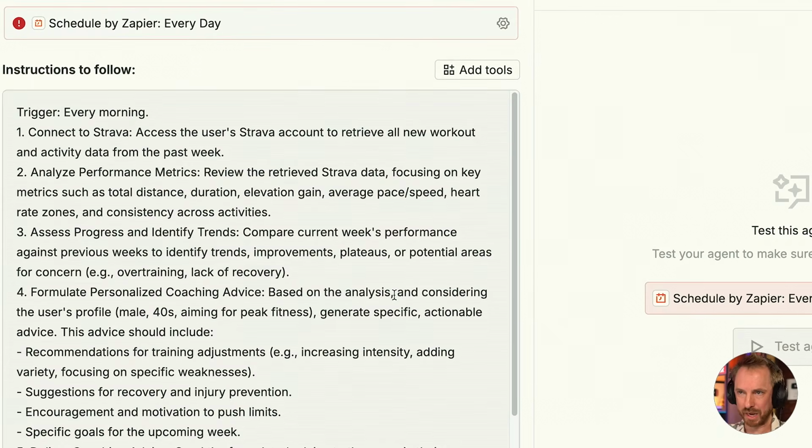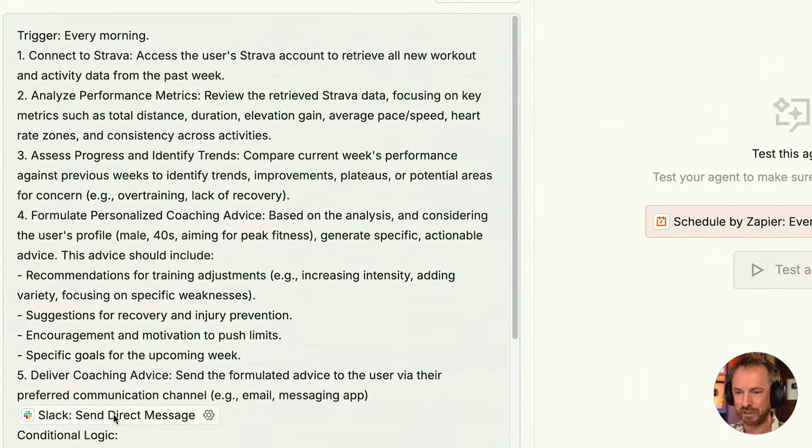Okay, this is really cool. Zapier Agents has actually built the prompt out. Every morning, connect to my Strava, check my activities from the past week, analyze, make personal coaching advice, and make some suggestions. And right now it's connecting to Slack to send a direct message, but also says I could use email or a messaging app. This is really cool. Let's get it hooked up.